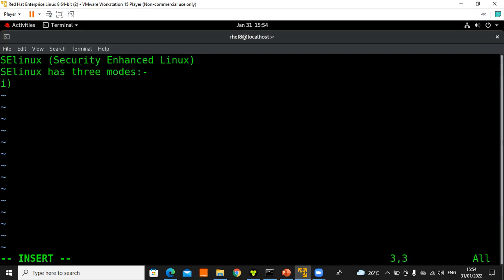Number 1, we have enforcing. Number 2, we have permissive. Number 3, we have disabled. Now, these are what? These are the 3 SELinux modes. What happens when we have enforcing? What happens when we have permissive? What happens when we have disabled?